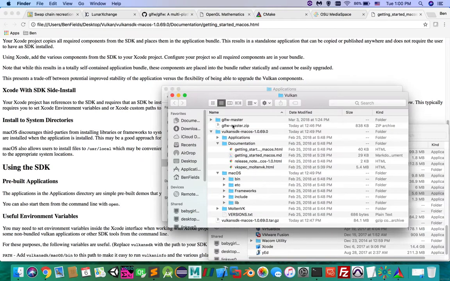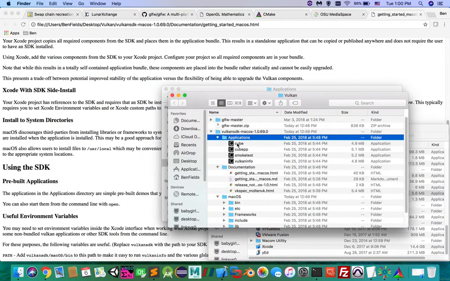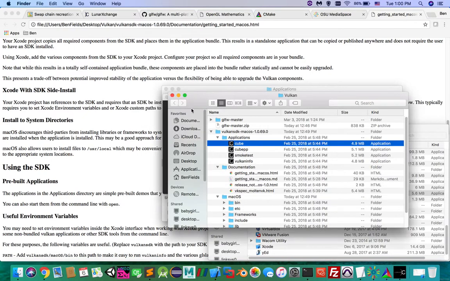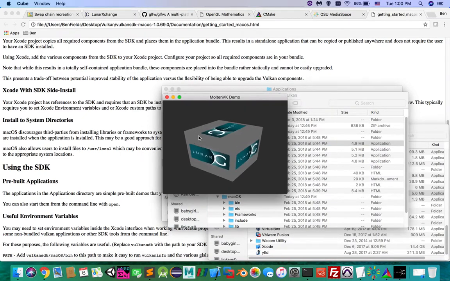And you can also run those just straight from here in your applications folder. So if you want to check if it works, you can click on the cube. It's going to tell you that you downloaded it from the internet, so just go ahead and say open. And you'll see that that works.